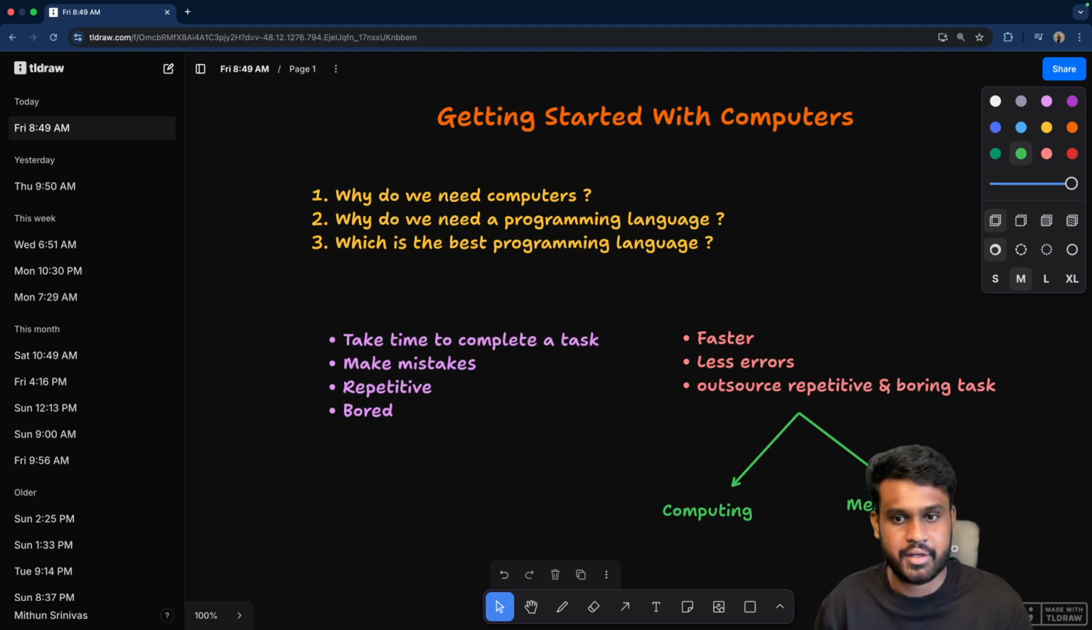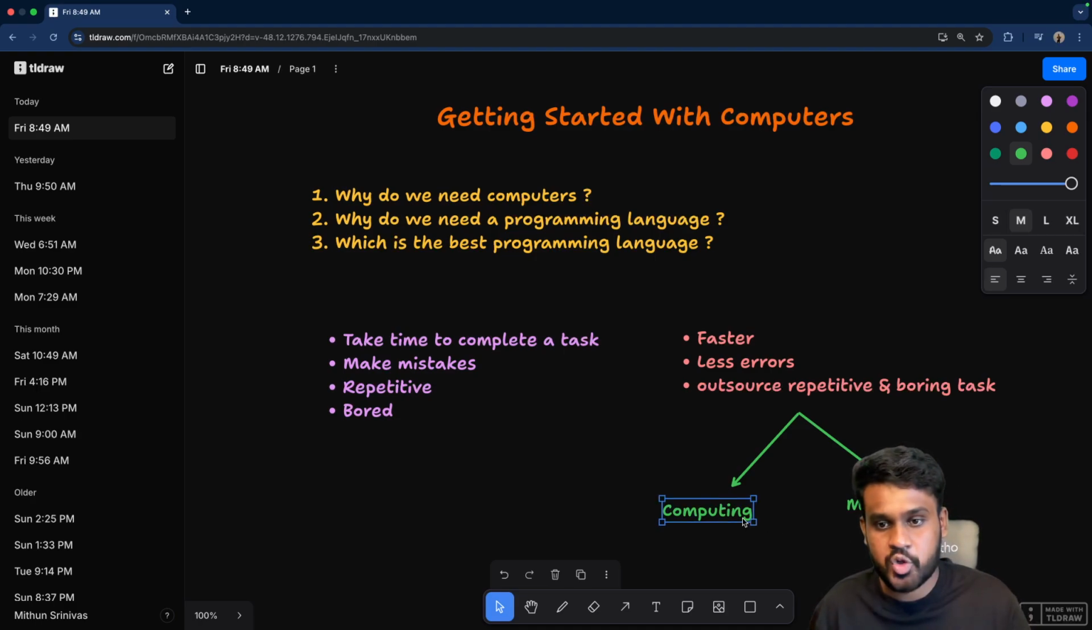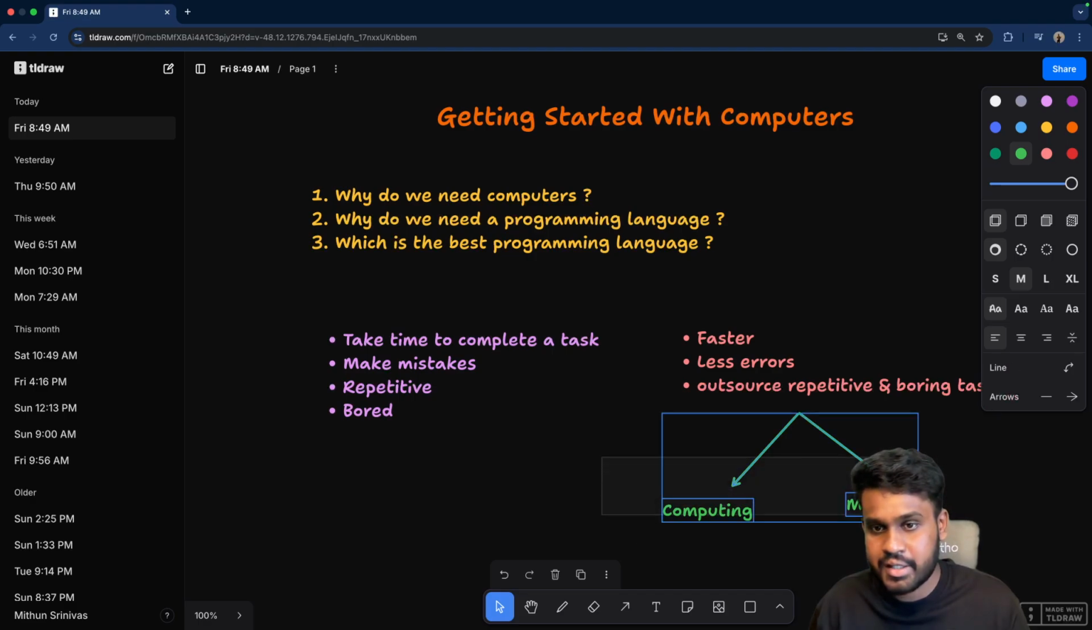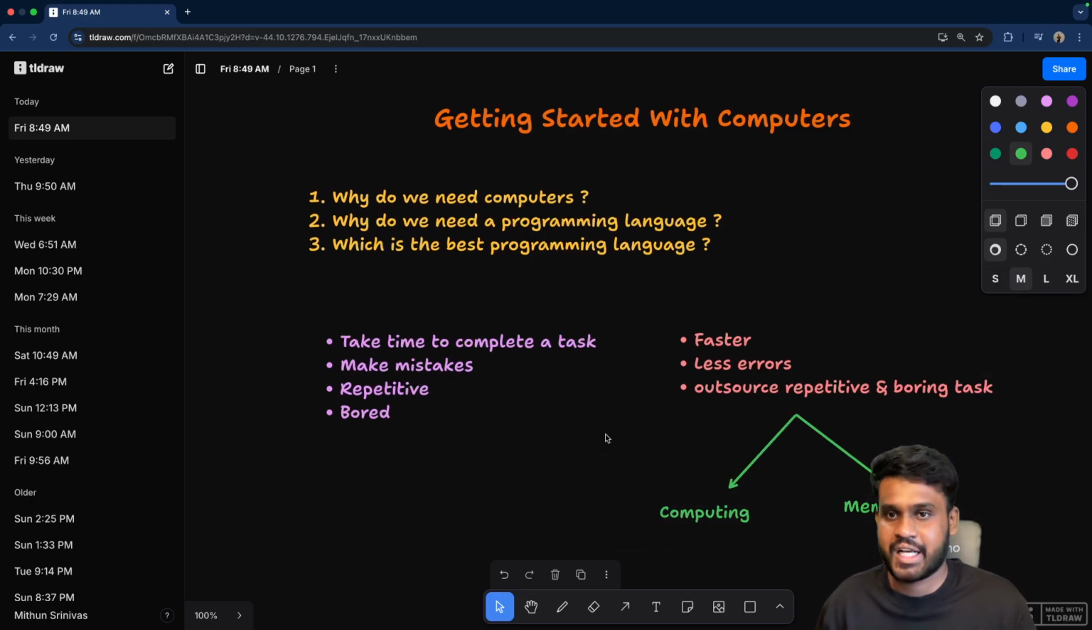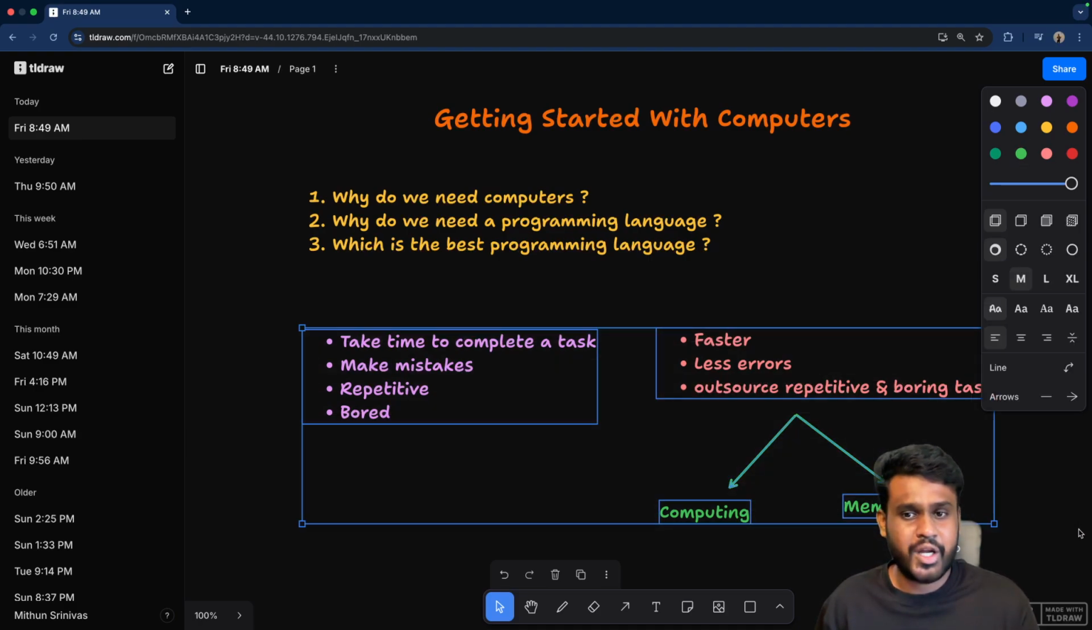How will you estimate how good it is, using the compute power and how good it is managing the memory? Because these two are the currency, the most valuable assets of computers. Okay, great. Now you understood why we need computers.